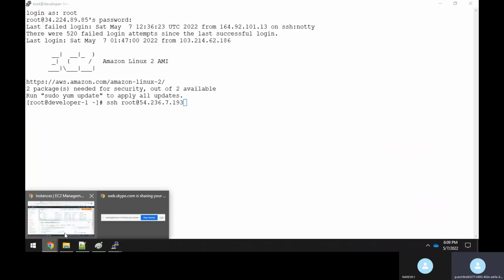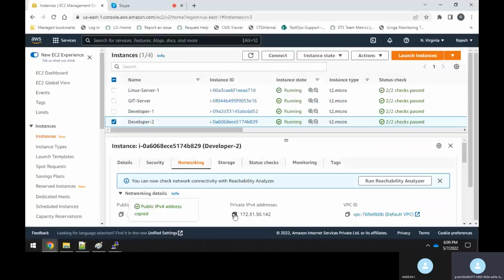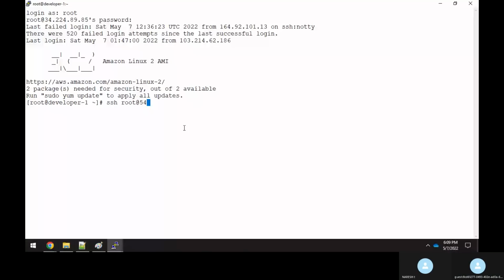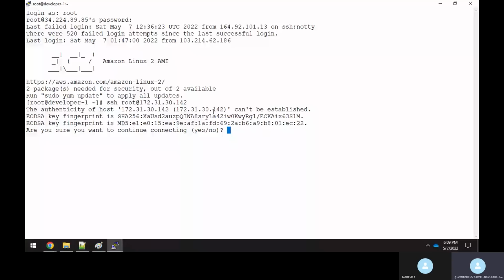Let me do one thing. Let me copy the private IP of the developer two too. Okay, I'll copy it. So instead of giving the public IP, I'll give the private IP here. Now when I do an SSH to it, it is creating a fingerprint. I'll say yes. Now it asks me for the password. I need to give the password. And if I give the password, now you could see that you are able to log into this developer two.